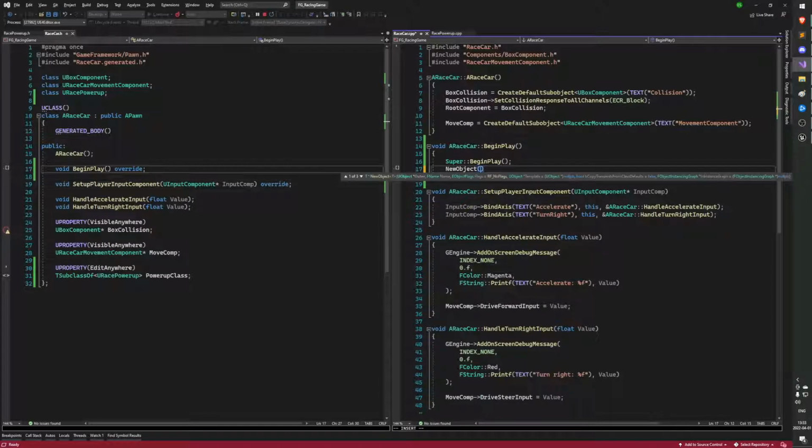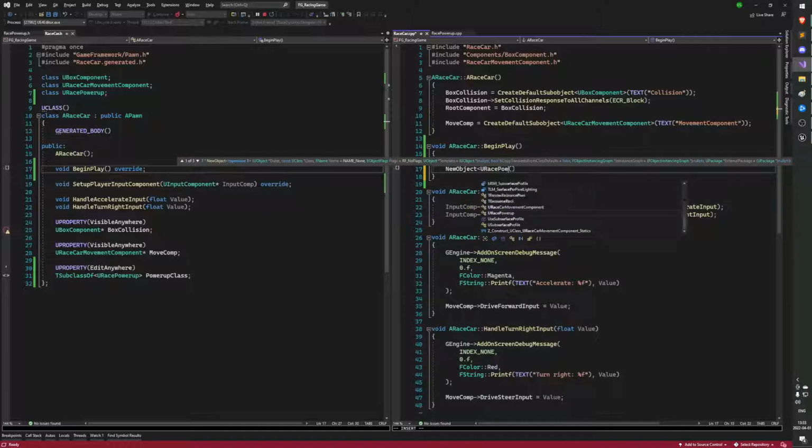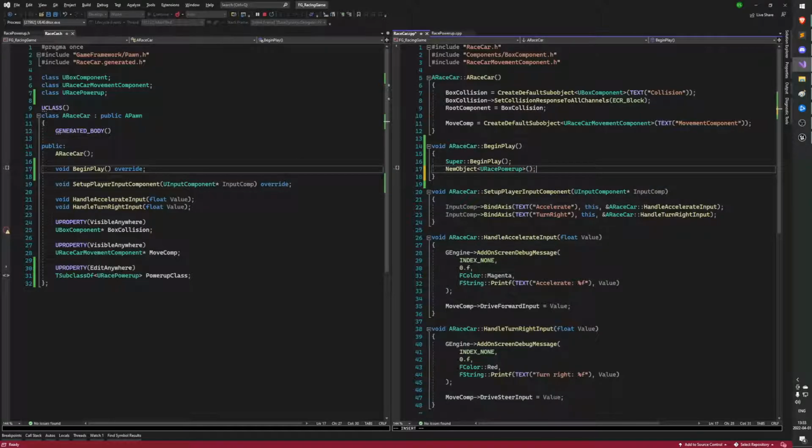So there's a few different versions. If we look at the simplest one, it is just a templated function. So it just takes a T, so it will make a new object of that type. So we might do new U raise power up. And then it has something called an outer here that we have to provide. And it's defaulted to some transient package, whatever that means.